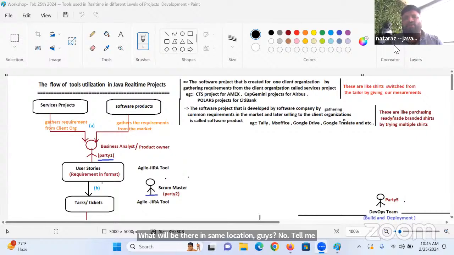Once the project is released, the location of the software company that supports and maintains the released project is technically called as what? Offshore location or off-site location. Your CTS company, Accenture, all these are called offshore or off-site locations.